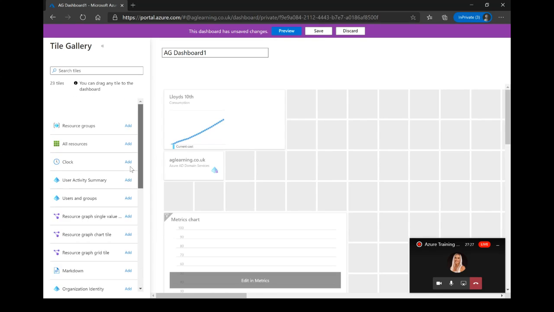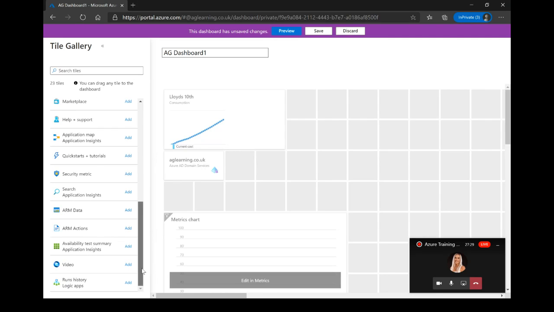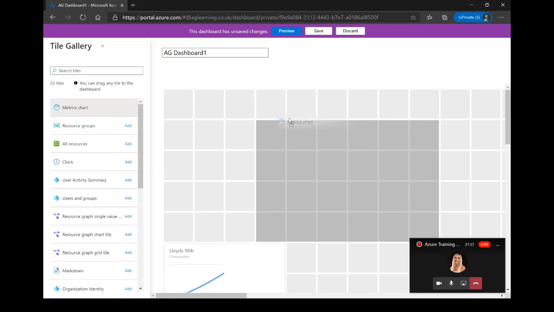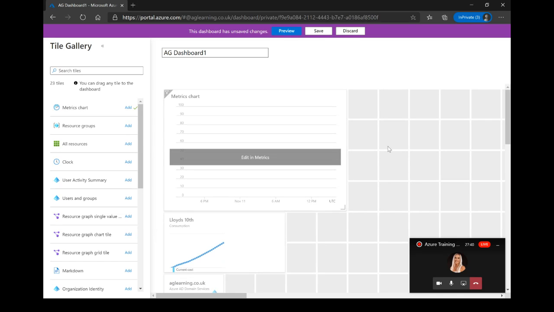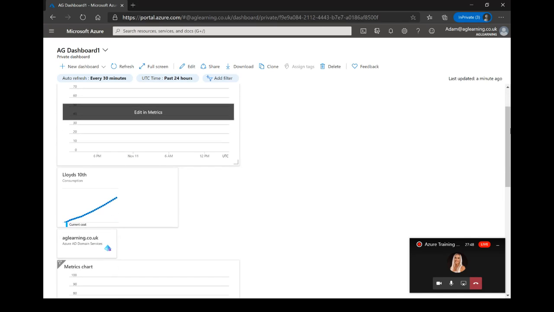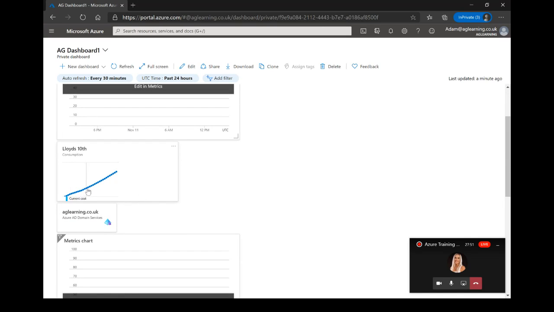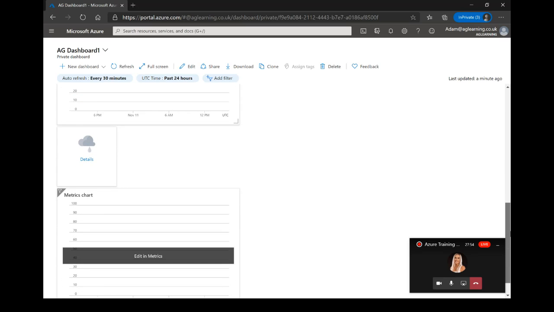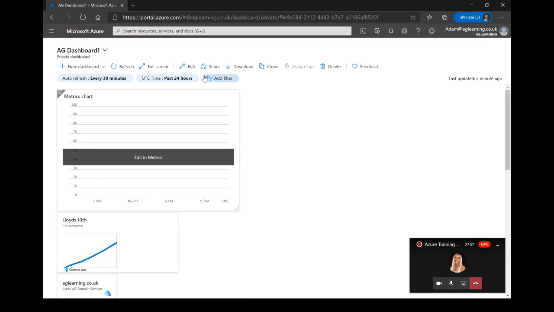I'm thinking I could add a video, or I could add a clock, I could add a metrics chart. You know, you can choose whatever you want to. In fact, I can put that up there, just customize it. I can add a metrics chart. Now, I would have to go into metrics to edit that, but essentially you can do lots of different things. Like I've done a cost consumption here, and you can see lots of different things. And it's basically a way to customize how you want to do it.